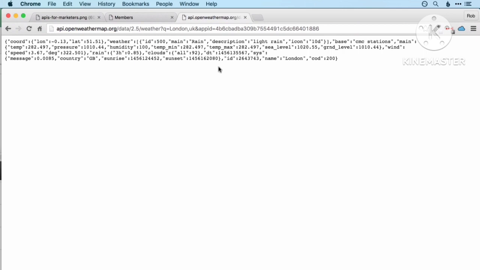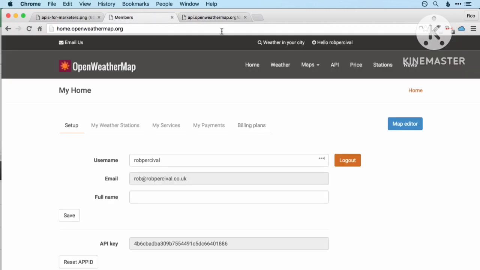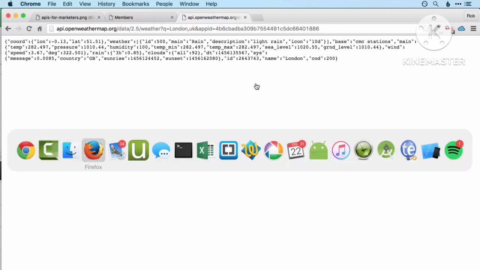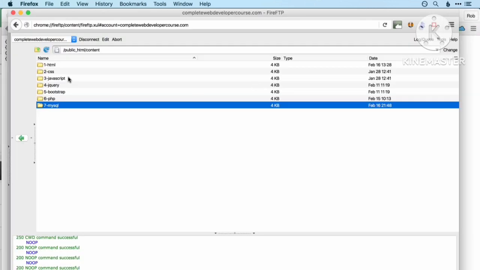And we've got the same results that we did before. Notice it can take a couple of minutes for your API key to start working. All right, so now we've got our API data. Let's jump over to FireFTP, and I'm going to create a new section.